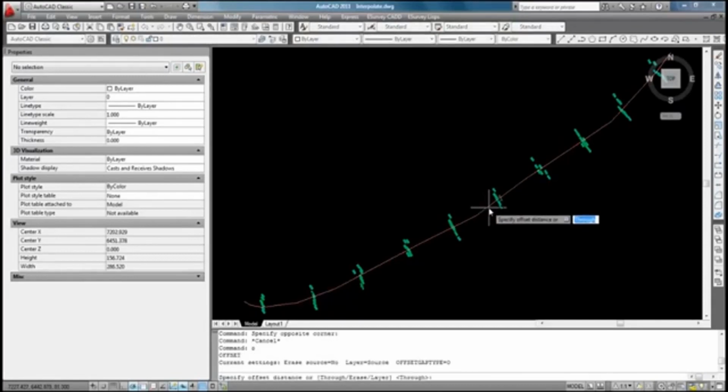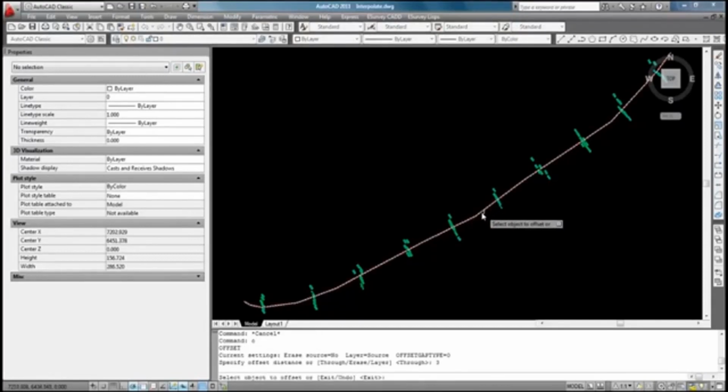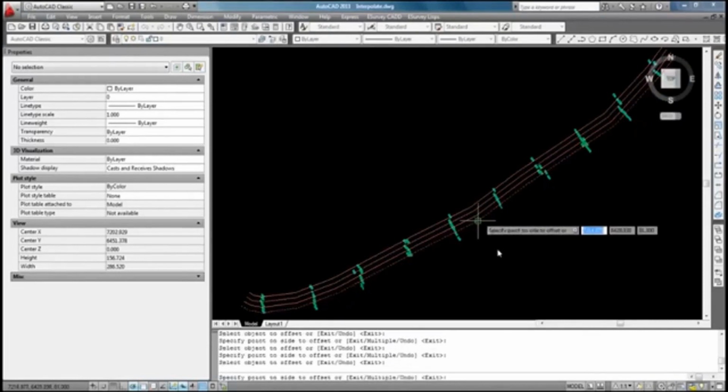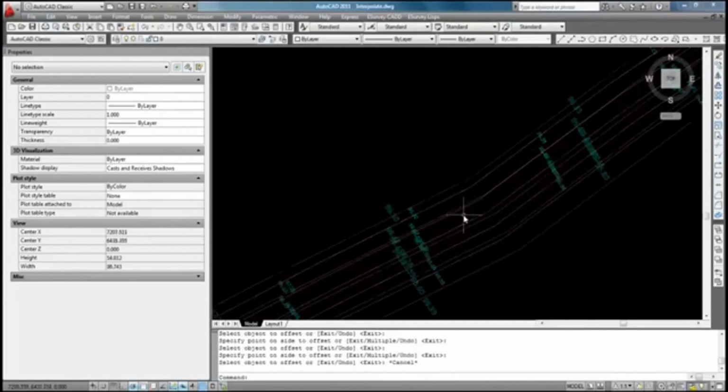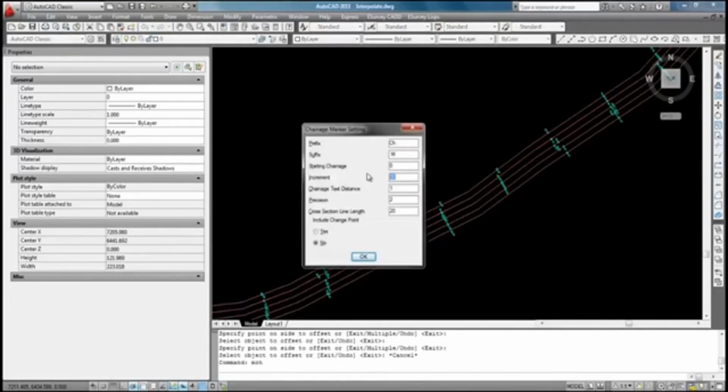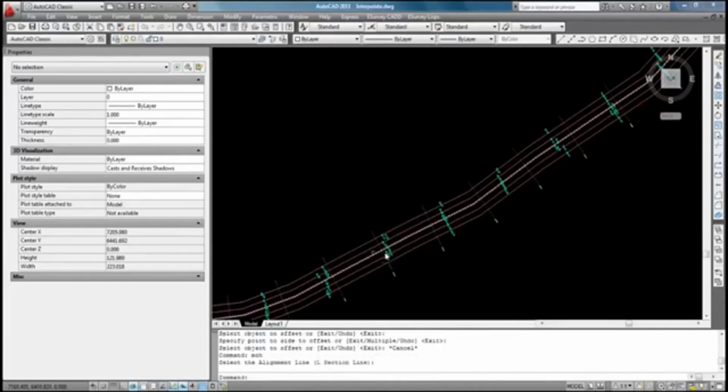In this example, we will offset the center line by 3 meters, thrice on either side. That means we are interpolating values up to 9 meters on either side. Using the MCH command, we will mark chainage lines along the alignment at 25 meter interval. For interpolating values, the center line needs to be in the longitudinal section layer.